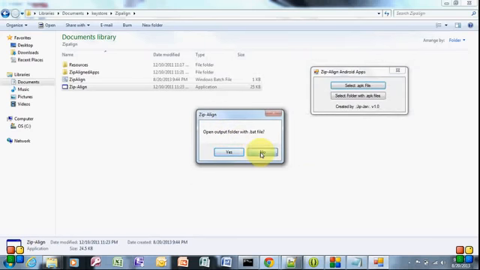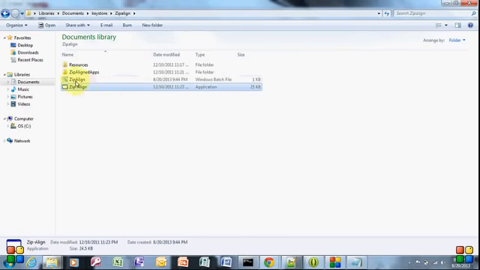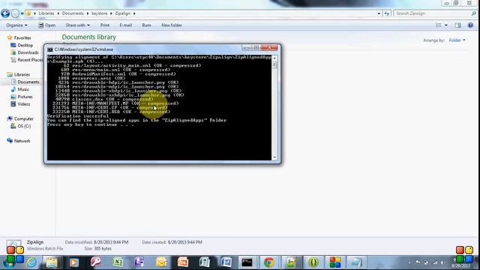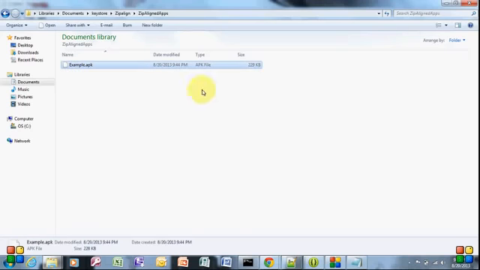Just press no. You can see we have a zipalign batch file which is just created right now. Just double click on it, run the batch file, and press any button. It will create a zipalign signed APK. Now you have completed the second step also. This APK is now zipalign and signed.